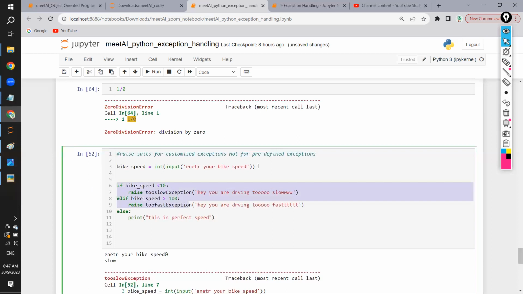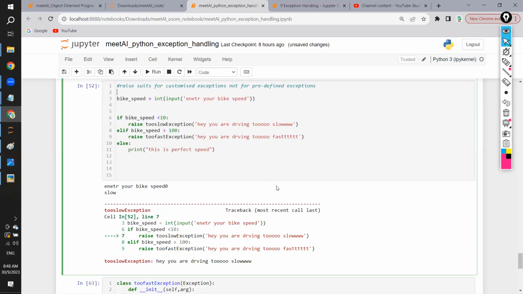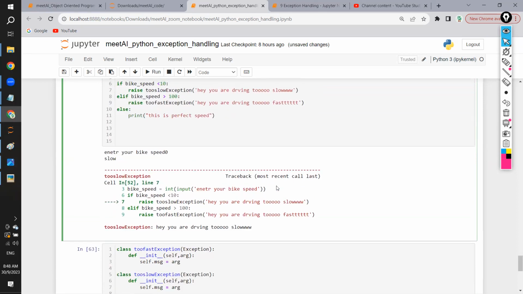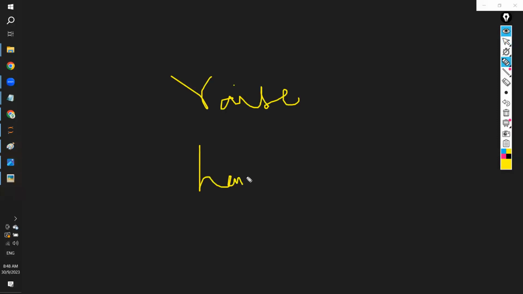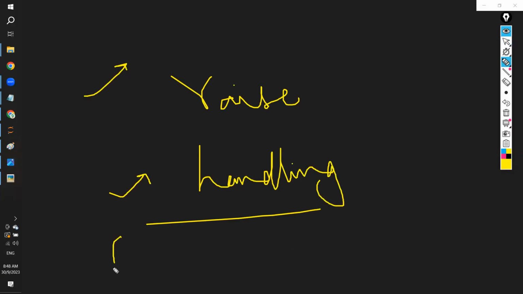These are customized, but for predefined it's not required. It will directly raise. Okay, so that's the whole scenario, the whole story of try exception handling and exception raising. Okay, so we have trained raising and handling, just like a child, right? So we should also raise a child and we should also handle it. Okay, so that the flow is perfect, so without any break it will go. Okay, so that's the concept, guys.